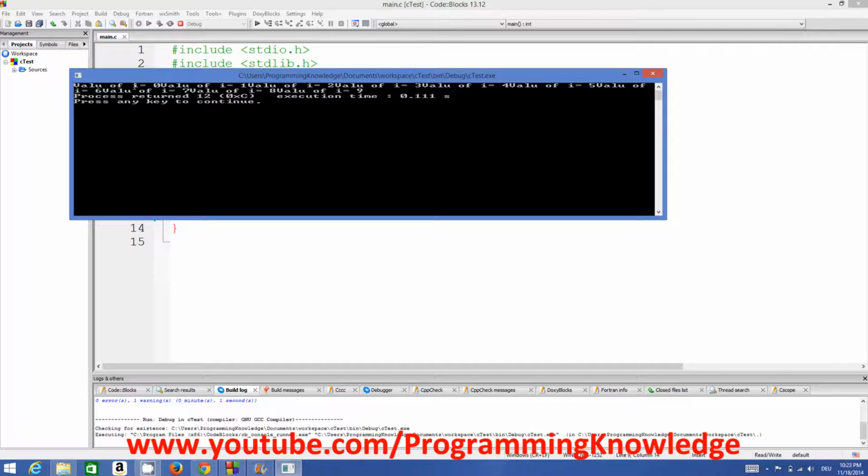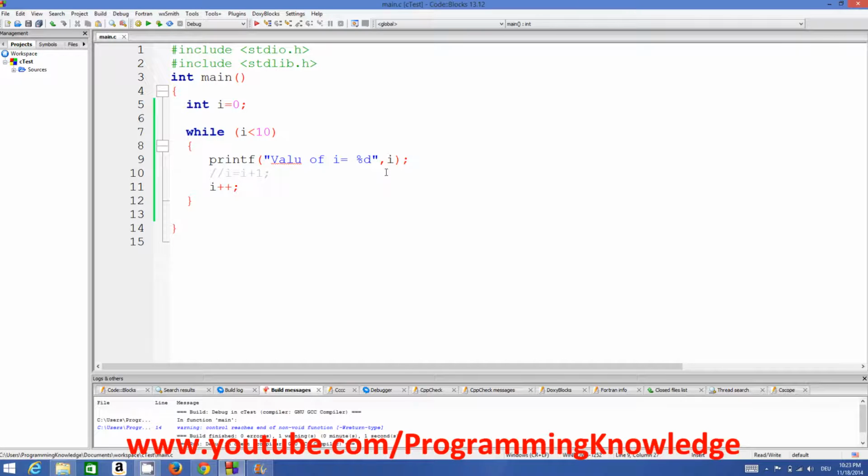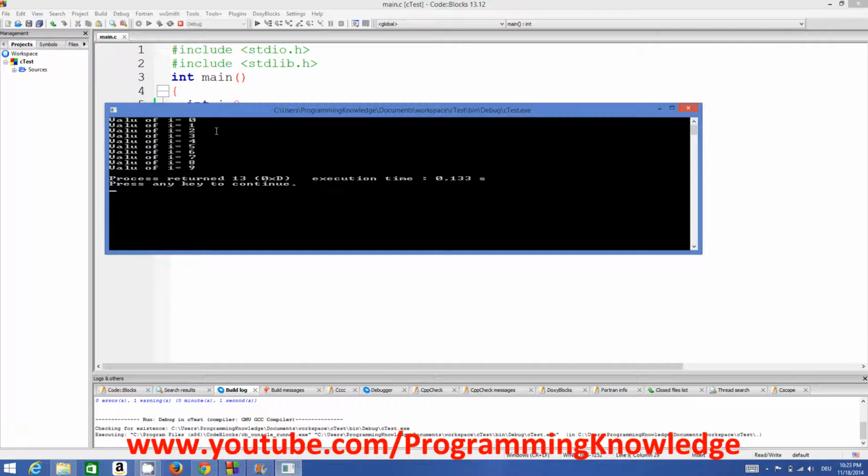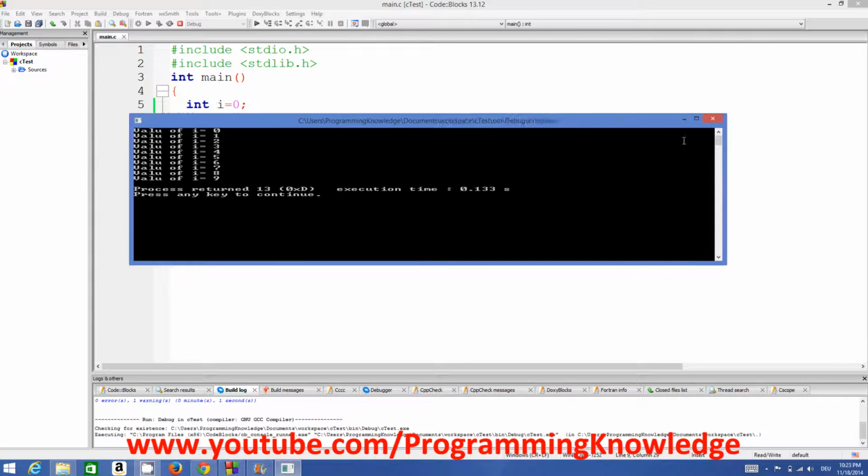and we can see the value of i is equal to 0, value of i is equal to 1, but I forgot to give the line break. So we will give this line break from here, and then once again we will run the code like this. So it has printed value of i is equal to 0 in the starting, and then value of i is equal to 1, then value of i is equal to 2, 3, 4, until i is equal to 9. Okay, so what's happening here?